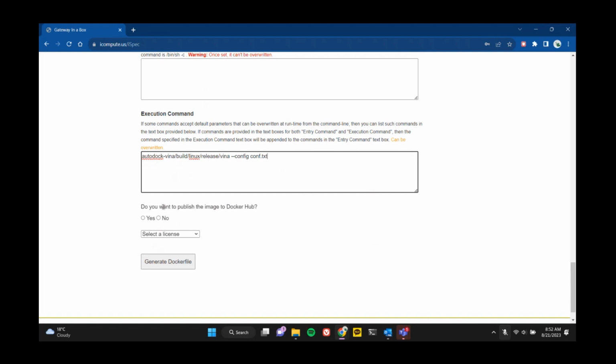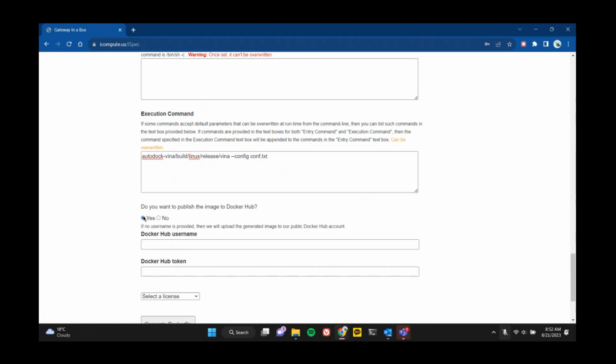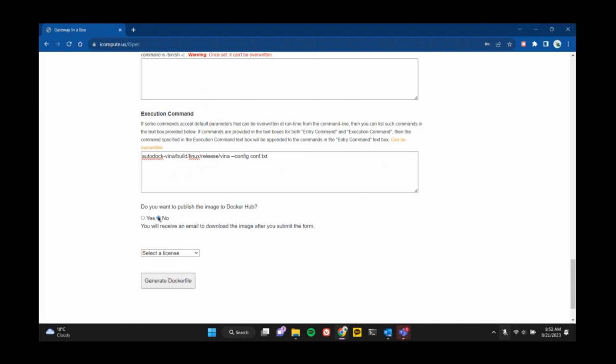Next, it's going to ask us if we want to publish the image to Docker Hub. If we say yes, we'll have to provide a username and token, and the built image will be pushed to that specific account from where we can pull it and run it on our systems. If we select no, we'll be getting an email to download the link, which includes the image. I'll just pick no here.